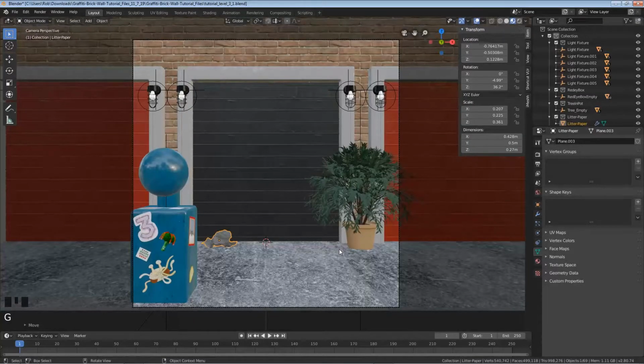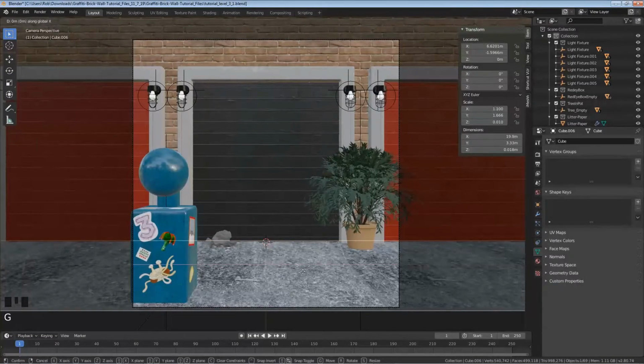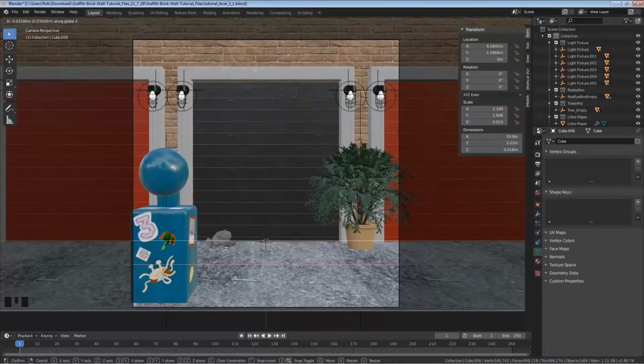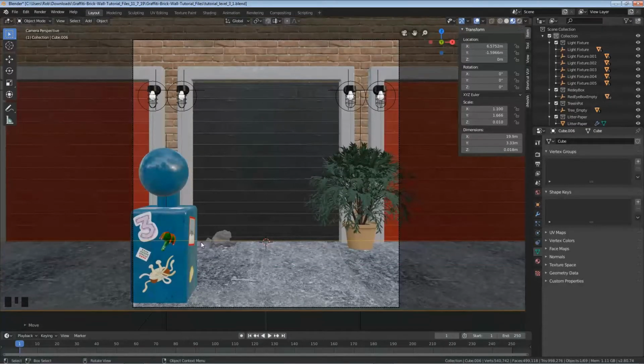Let's see. I don't like how that edge is butting too close up to this edge. So I'm gonna left click on the sidewalk, GX. I'm just gonna shift it over a teeny bit to about there. I like where it's meeting right there and where it's meeting there. That looks pretty good to me.